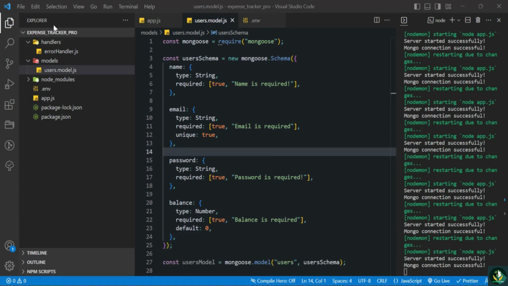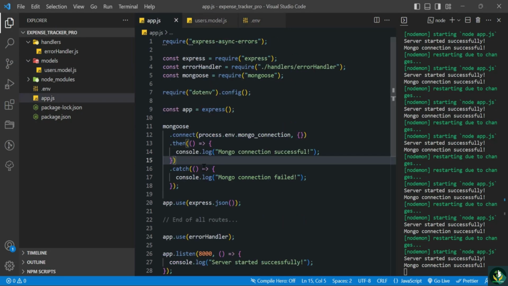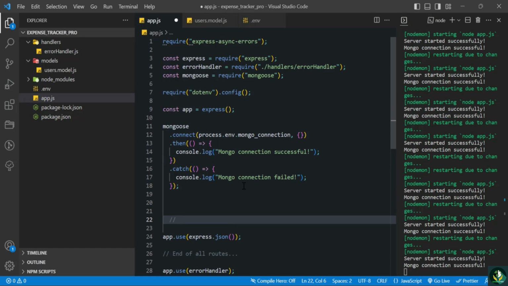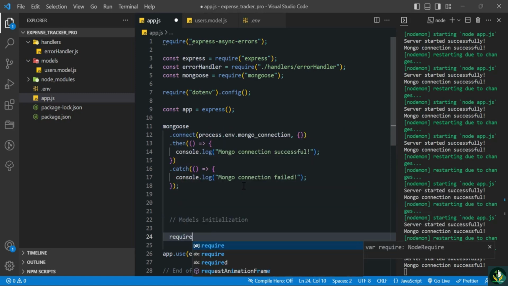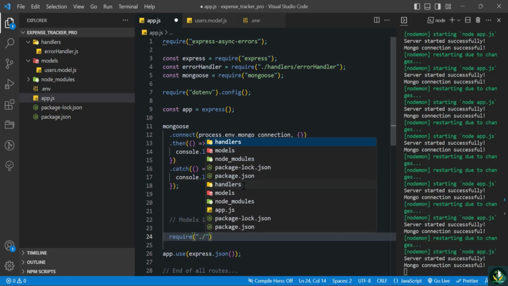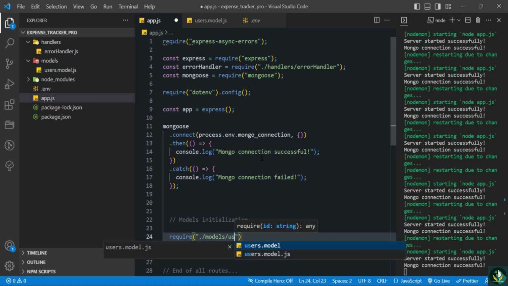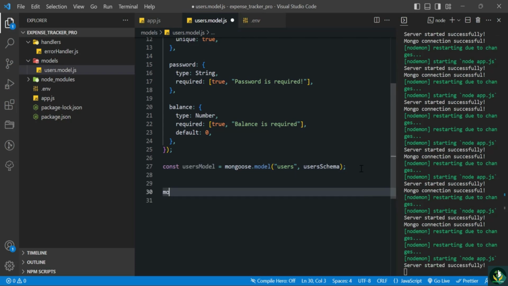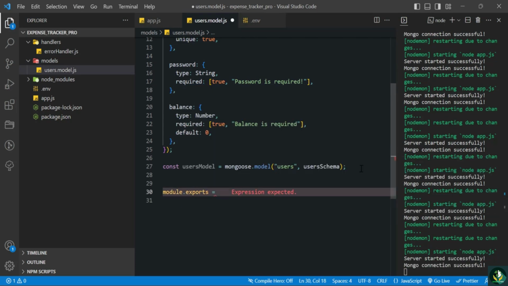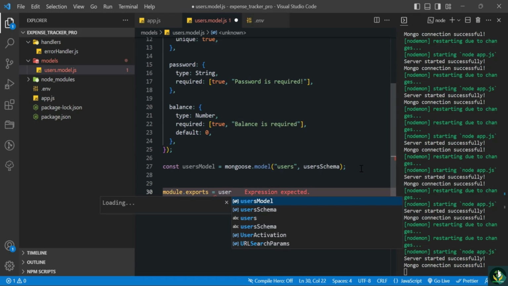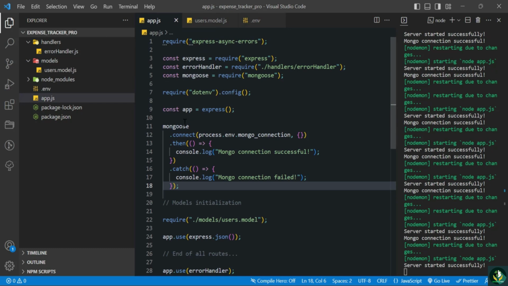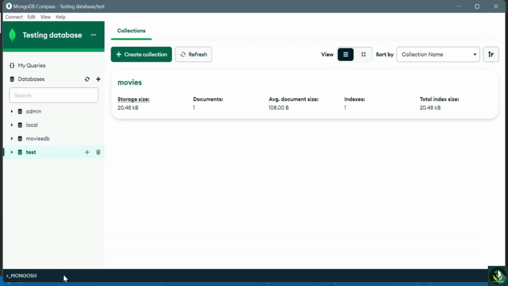So let's save this, and now let's initialize it in app.js. After the Mongoose connection, let me write a comment: models initialization. And here I'll be requiring the models, and inside of it users.model, but I have not exported from here. So module.exports, and then the model name usersModel, right? Let's save this, and by doing this our model has been initialized.